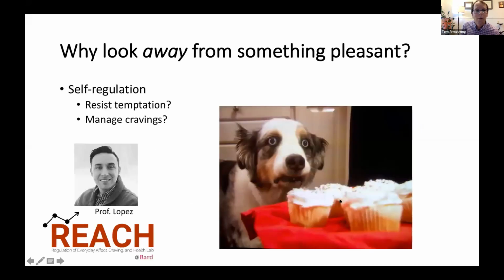And finally, I want to raise another possibility about looking away from things that are pleasant. And this is actually something that Professor Richard Lopez at Bard College is interested in studying with MouseView. So we're talking about using MouseView to look at potential self-regulation strategies to resist temptations and manage and reduce cravings related to food, alcohol, and other stimuli.